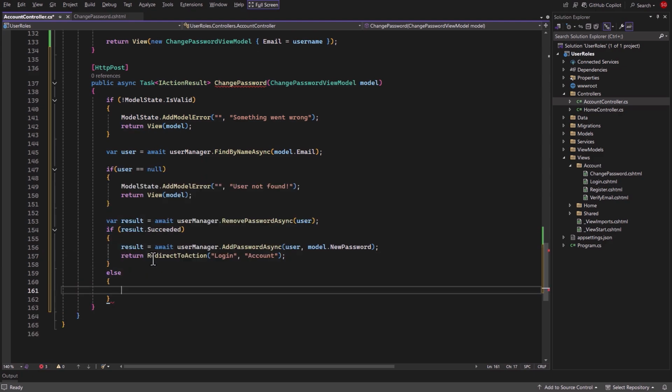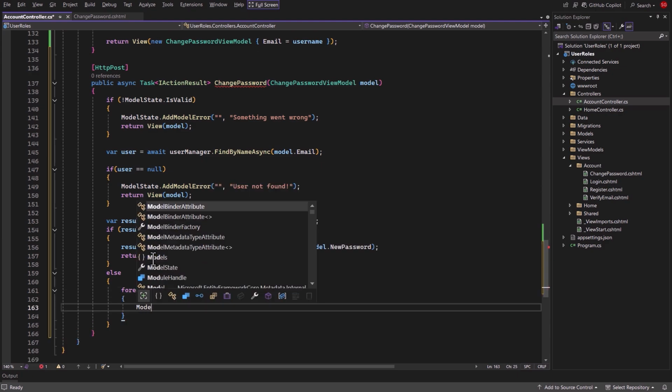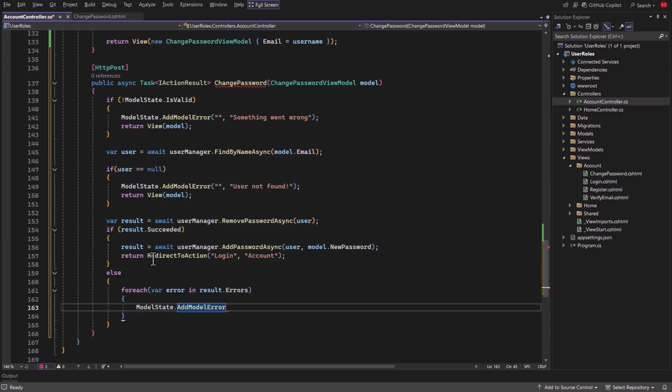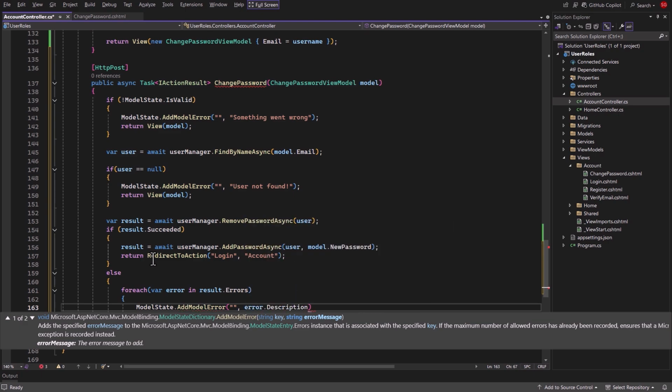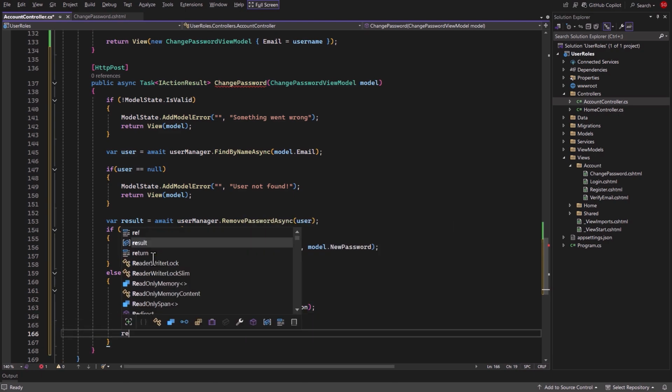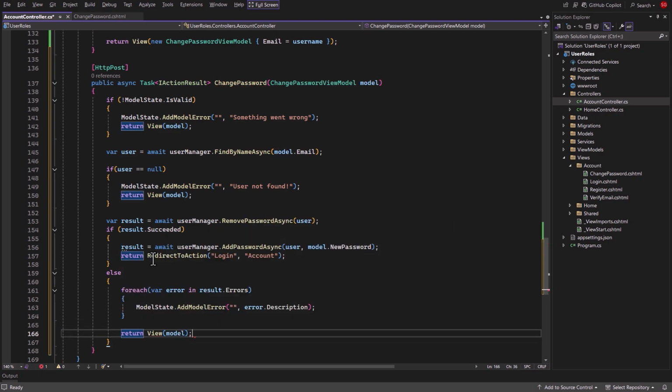Then create else block. Inside it, use for each loop to iterate over result.errors. Inside it, use modelState.addError method and pass empty string and error.description to it. Then return view and pass model to it.